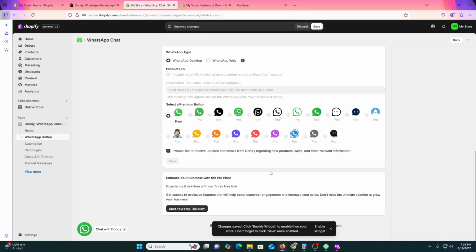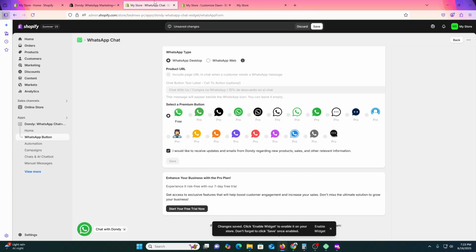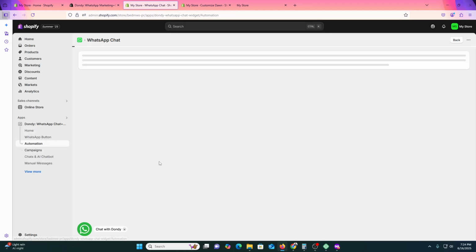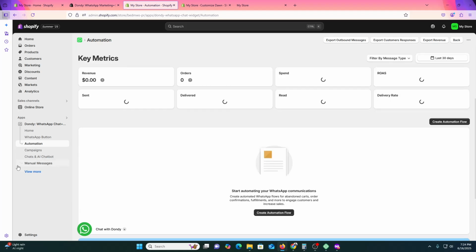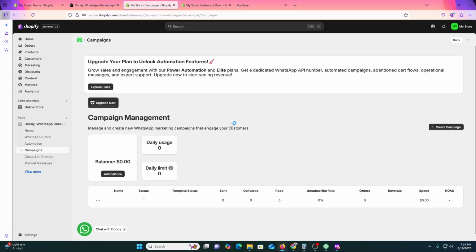There are a couple of other options we have there. You can see automations, campaigns, even chat and AI chatbot. Although the simple process is enough, and the WhatsApp button is enough for a business owner, you can explore them one by one, like automations. Here you can see it. Then you can see the campaigns, what the work of campaigns is and why you need campaigns. There are a couple of options which are really helpful to grow our business, like WhatsApp.